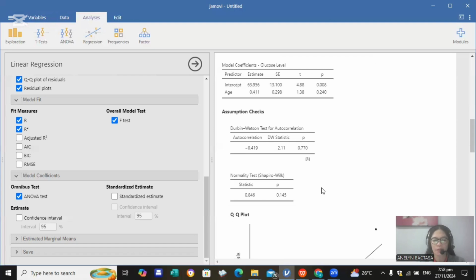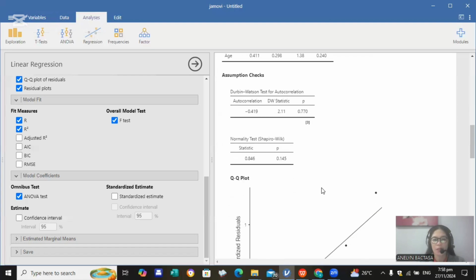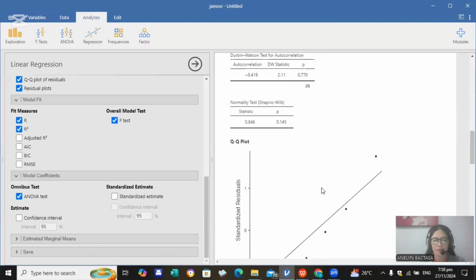Okay, so our normality test naman, in statistic, the Shapiro-Wilk test statistic is 0.846. So this value itself doesn't tell us much without comparing it to critical values or looking up the p-value. So our p-value is 0.145.